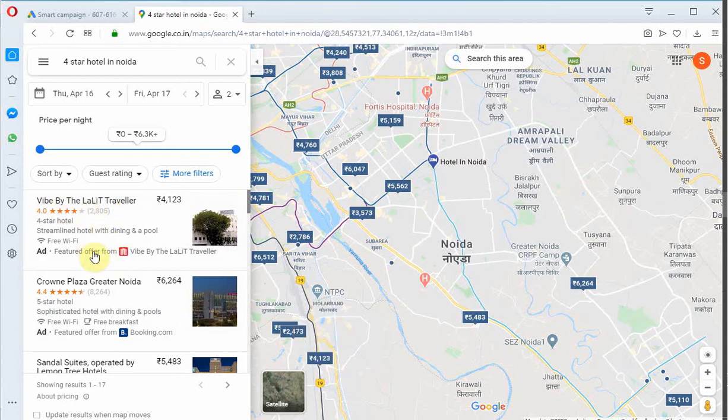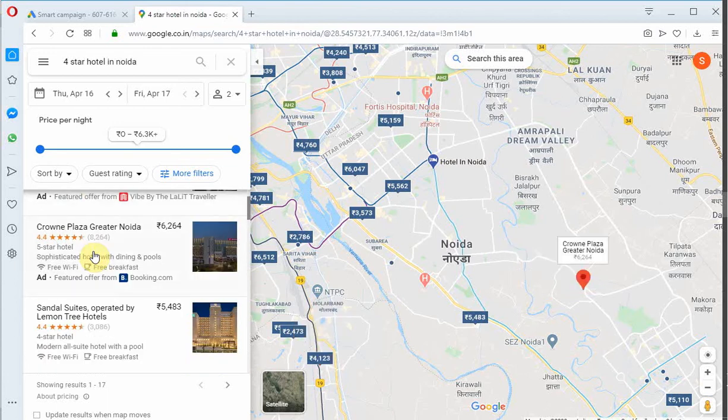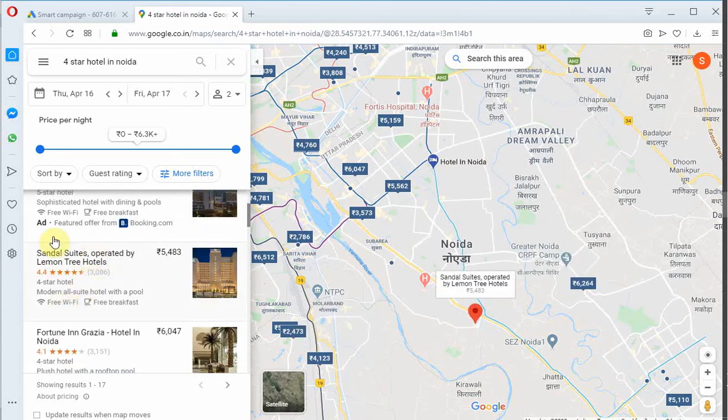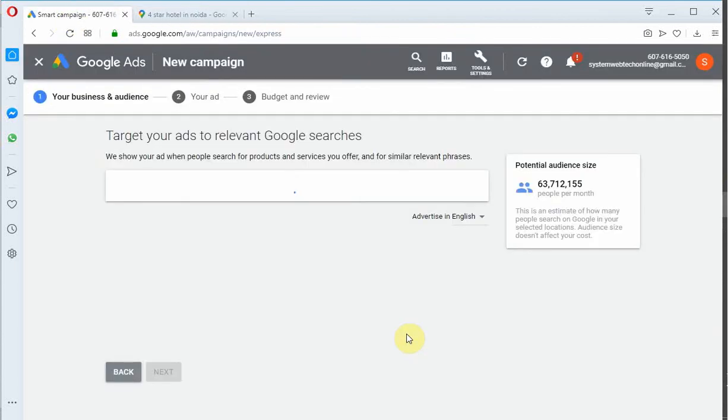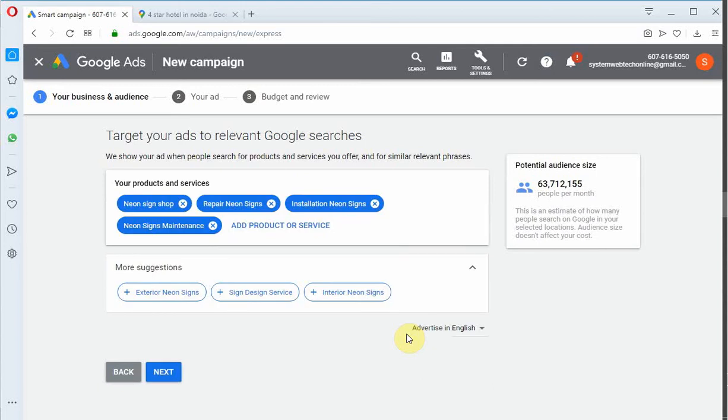The ad is running here on the 4-star hotel, and those which don't have this AD mark are organic. So how we will create it, we are learning in this video. We will see in this video.